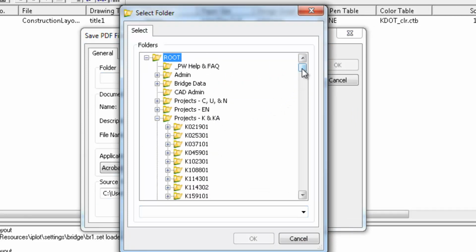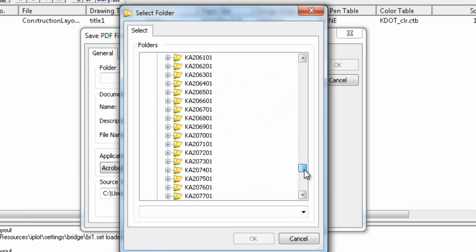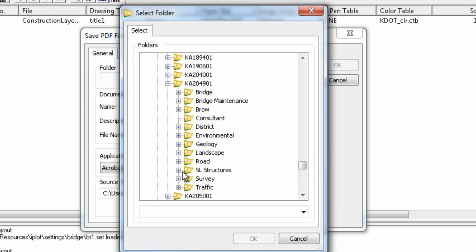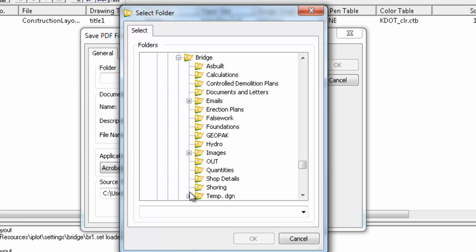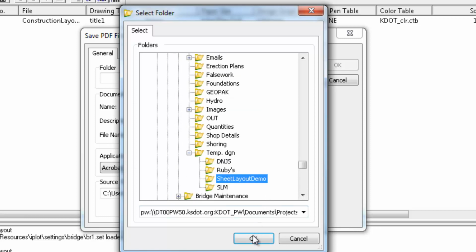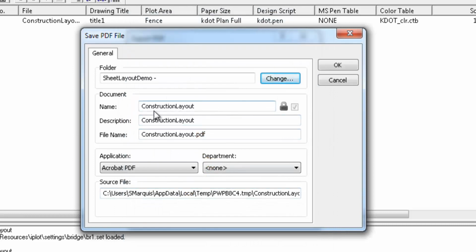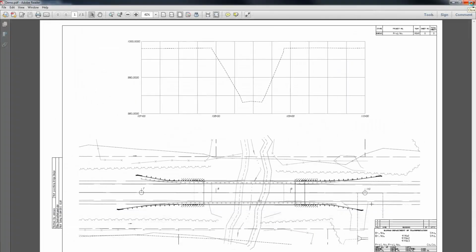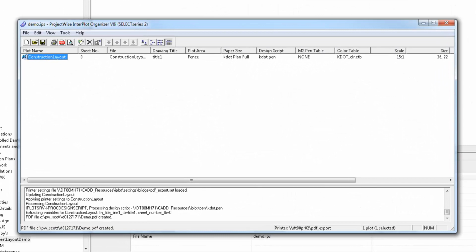Twice folder. You can give it a name. This name and file name are locked together. Because I had the invoke viewer on, it invoked the PDF viewer.